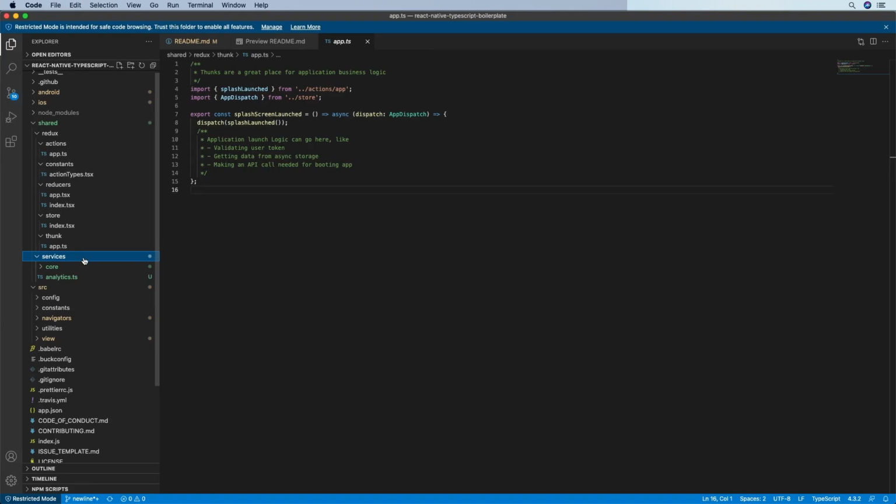Services folder is quite simple. We'll have all the different services here like analytics or making API call to the backend for card or for any part that your application requires.